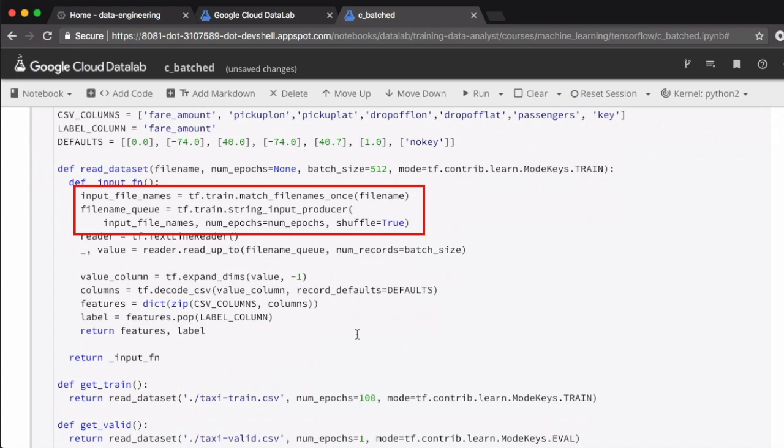Notice also that we set shuffle equal to true. This is in order to make sure that the elements or the rows in those file names are read in random order. And this eliminates the possibility of bias that might happen to be introduced because of the order of the rows in the data.